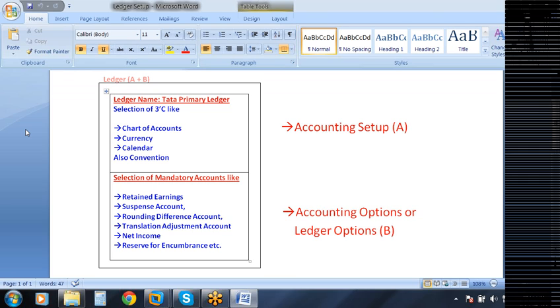Well, the ledger consists of two primary setup components. Two components, A and B. What is A component? Accounting setup. And B component is accounting options. Only accounting setup is not going to be called a ledger, nor only accounting options or ledger options. Accounting setup with accounting options or ledger options, both put together, you call it a ledger.